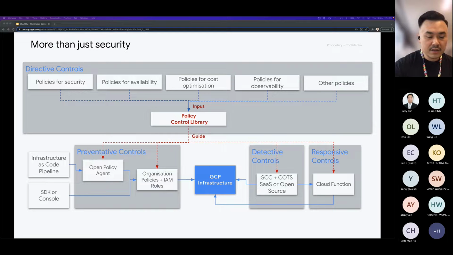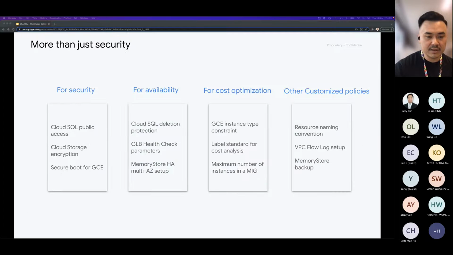Now, over here, with expanding the scope of this particular framework, here are some examples you can consider. So security, we've seen it. We can look at availability as well. So in GCP, we have Cloud SQL, or in AWS, you have RDS. So one of the things you probably want to enforce is to have deletion protection. So I don't want people to delete these databases by mistake. Okay, you can then enforce some of the things like a high availability setup, multi-AZ setup for your resources in GCP. We can enforce a Memorystore, which is a Redis cluster.